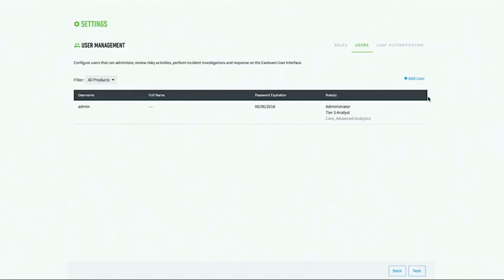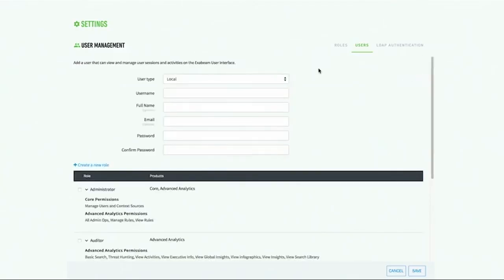You can create local users within Exabeam or configure it to use LDAP authentication. In this case, we're going to create a new local user. I'm going to click Add User. I have the ability to do local as well as CAC here, but I'm going to go ahead and create a local user.